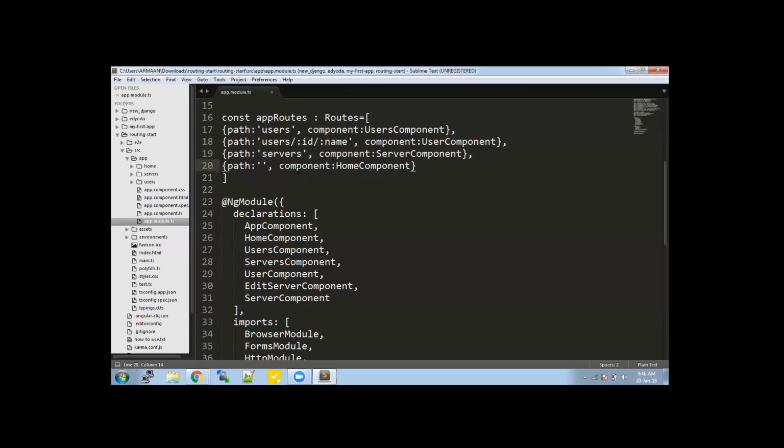For example, in your project, you can create slash recipe as your main route and slash recipe slash gulab jamun, if it comes, that is a child route. Sorry, can you please tell that again? We can create child routes. Yes.